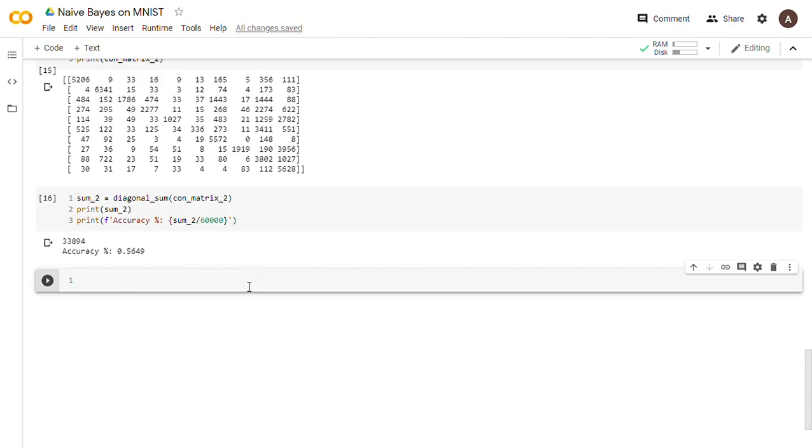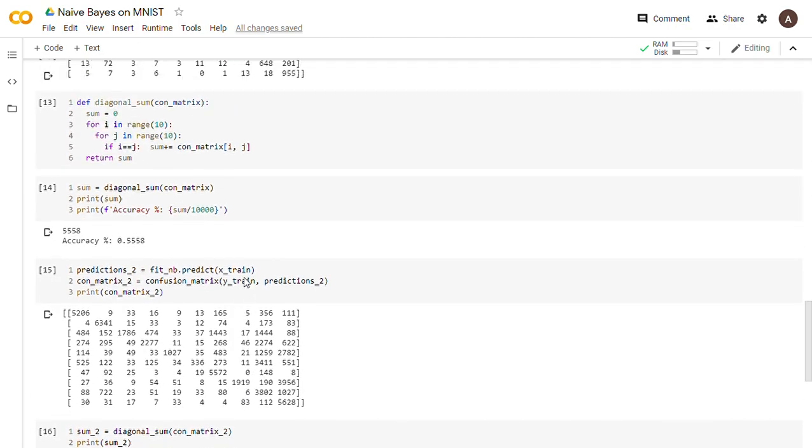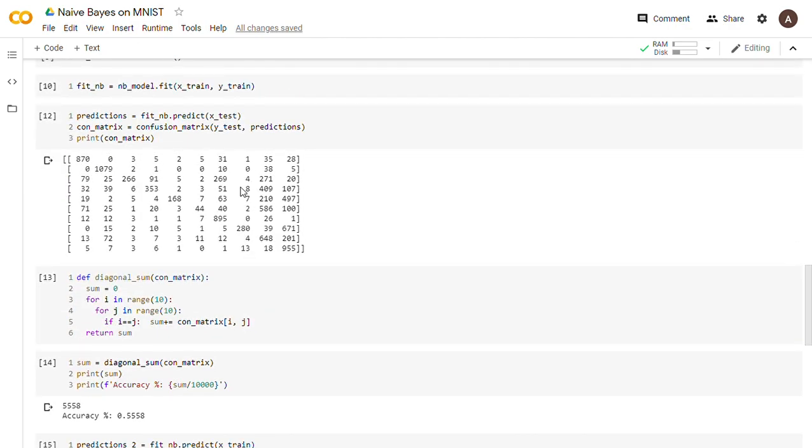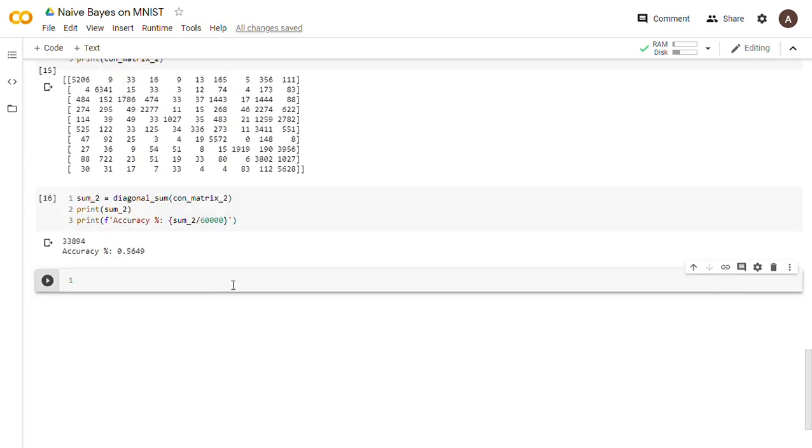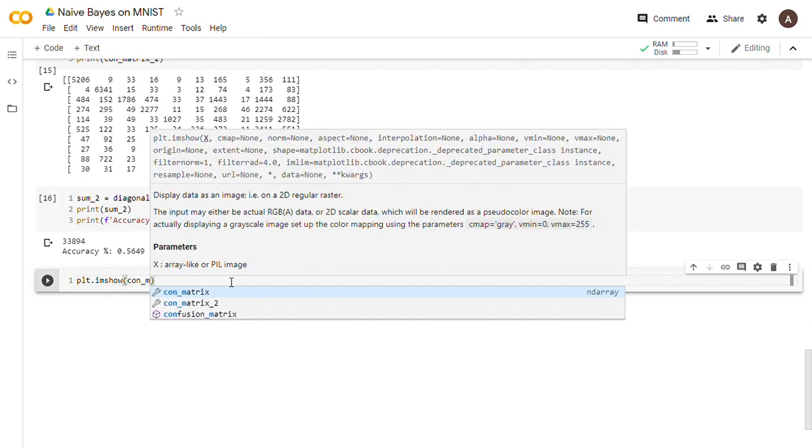All right. Now, I also want to visually see these confusion matrices, because it's good to see them as numbers, but honestly, everyone would like to see them with colors. So what we're going to do is say plt.imshow, and then we're going to send in our confusion matrix, the first one.